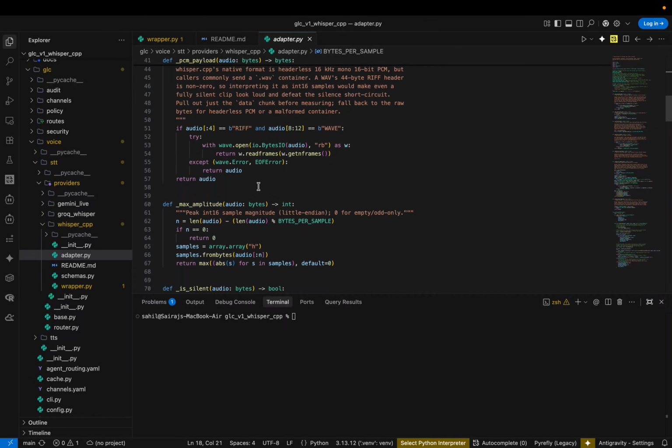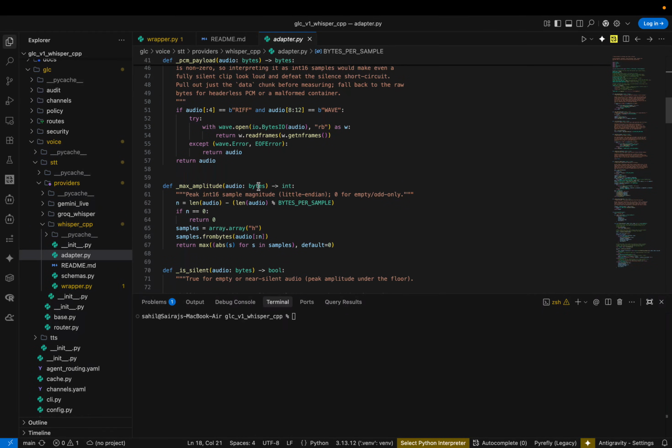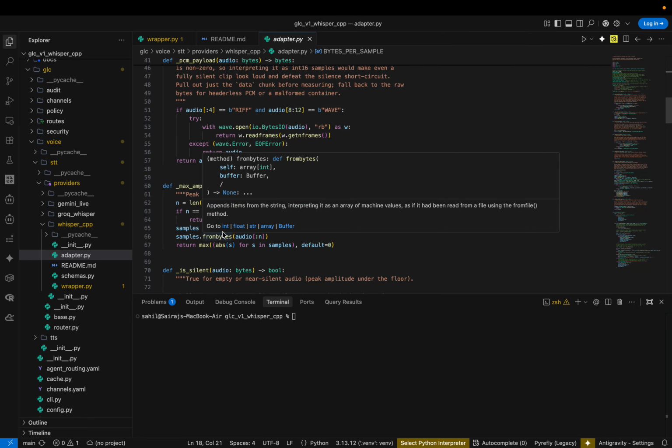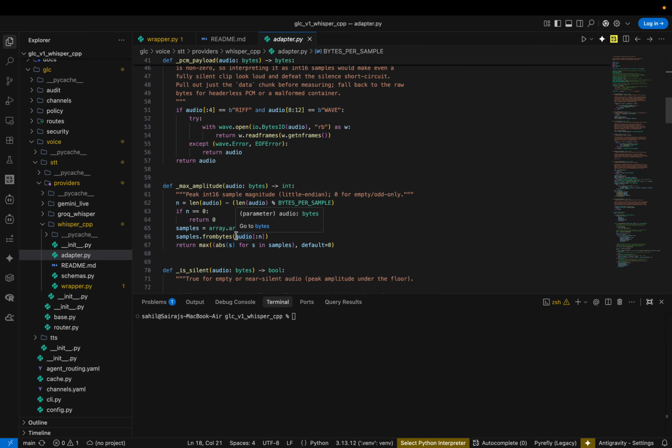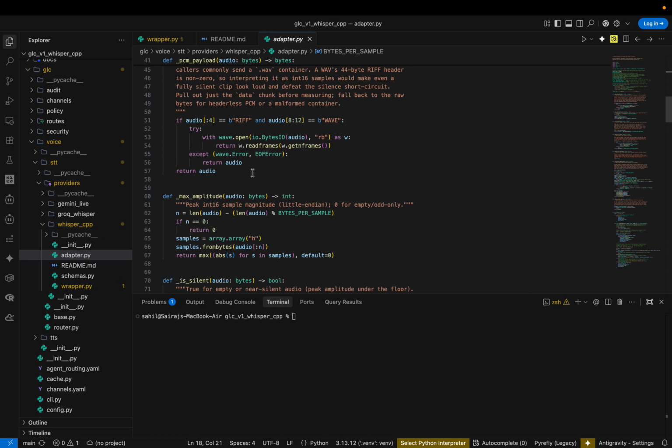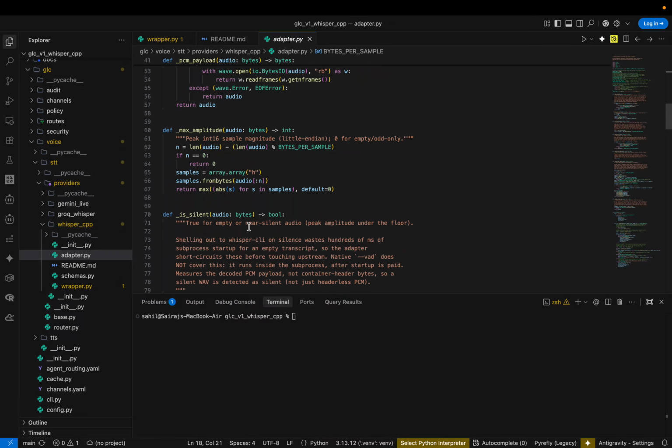So next, moving on to the maximum amplitude. Maximum amplitude finds the peak absolute value in the PCM data. We use array to load the bytes as int16 samples, then find the maximum. This is how we detect the silence. If the peak is below the threshold, as mentioned above in the constants, the audio is silent.